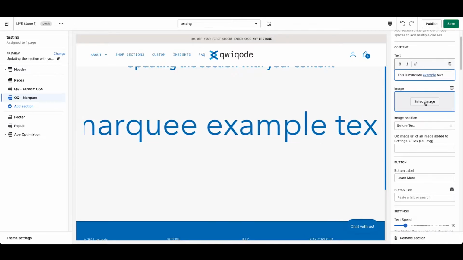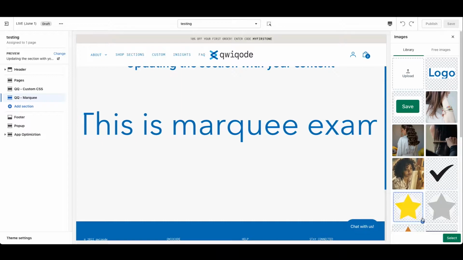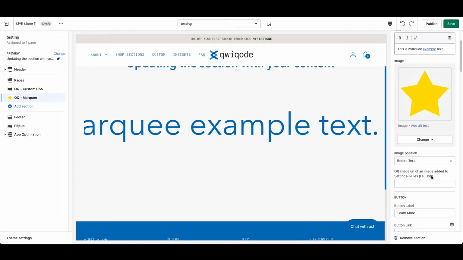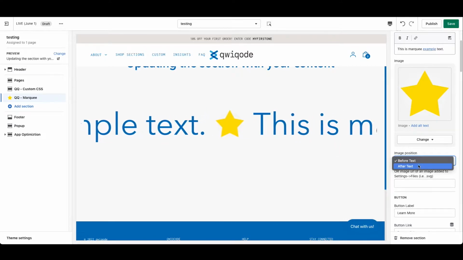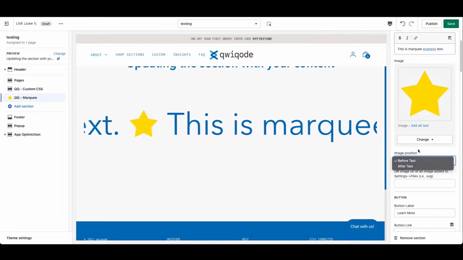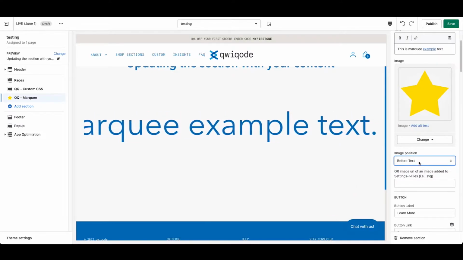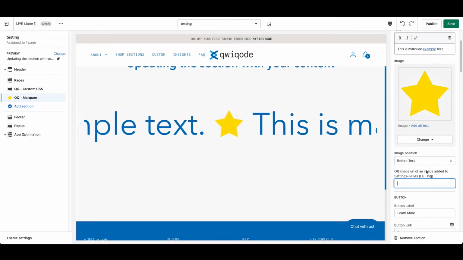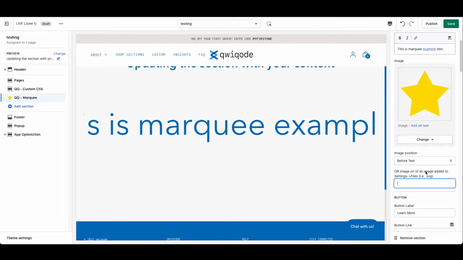Next, we have an option to add an image, some sort of icon, or let's say something like a star or something similar to that. You can choose to show it before or after the text. This is more relevant once we add some more spacing between them, depending on the style you'd like to have.